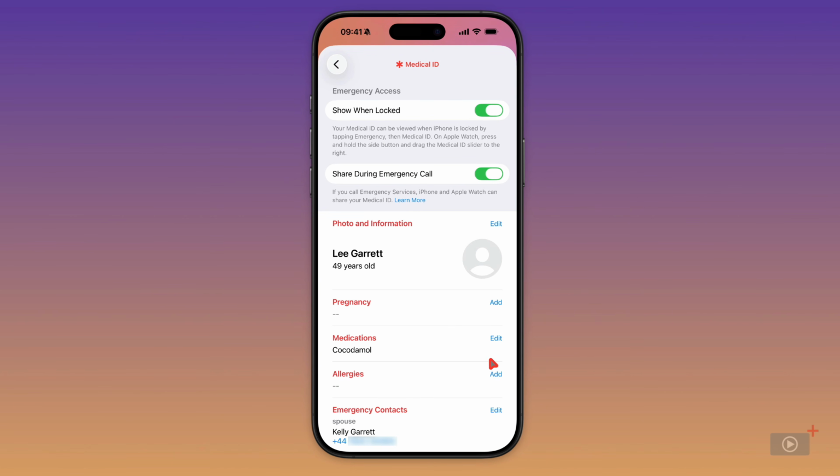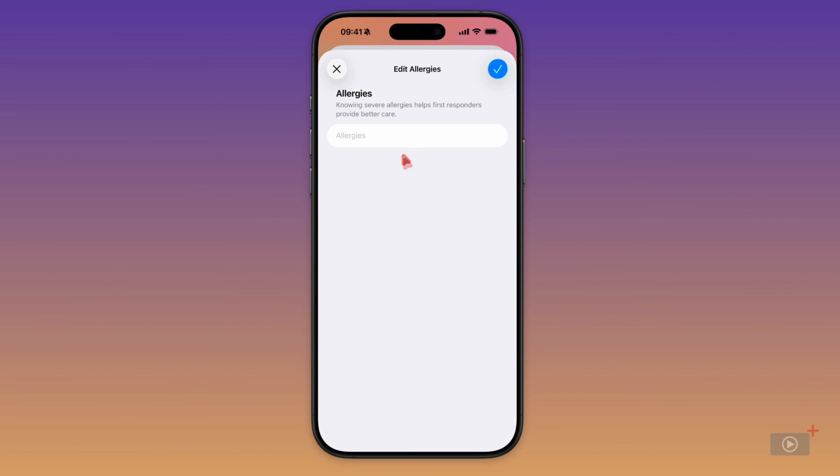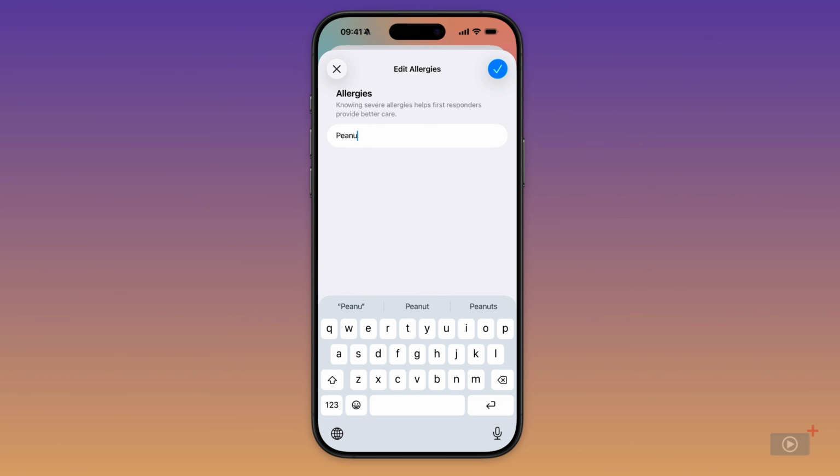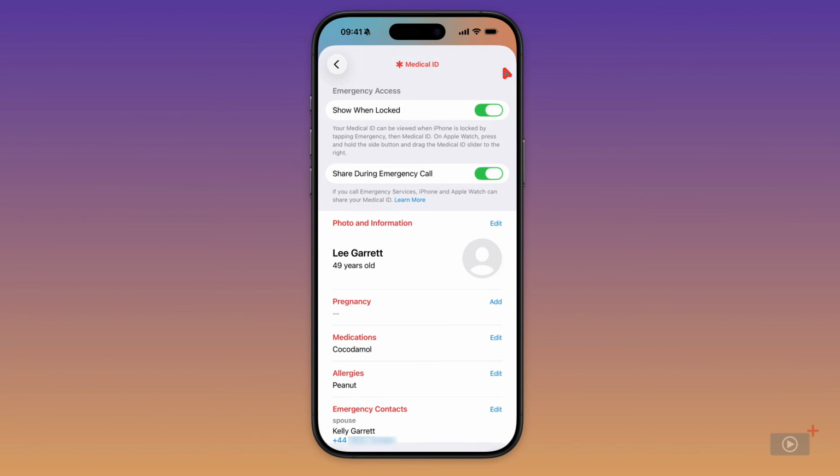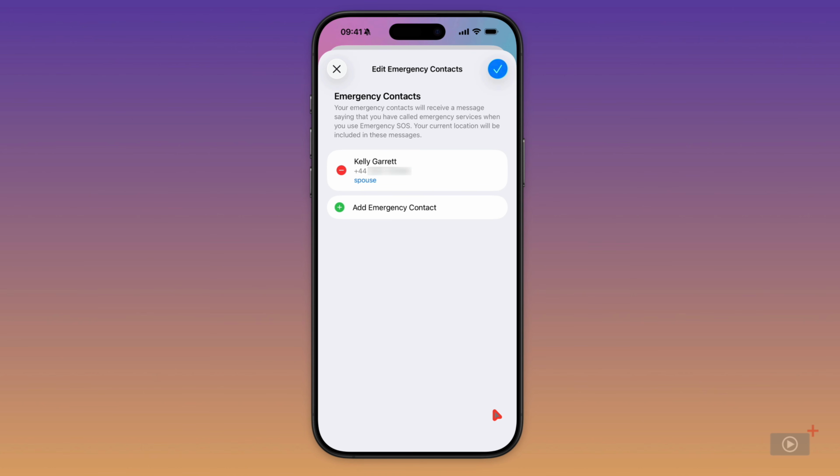We can see the same is going to apply down here for allergies. Just add in any known allergies that you currently have. Another important section to ensure you've filled in is your emergency contacts. If you tap edit here, you can tap on add emergency contact to add in some more. And then of course you can remove them from here as well.